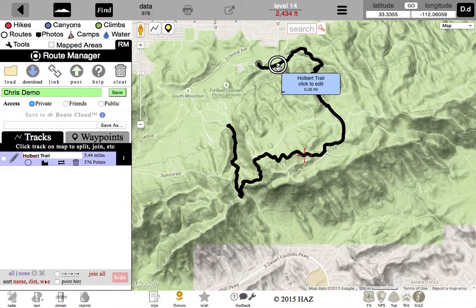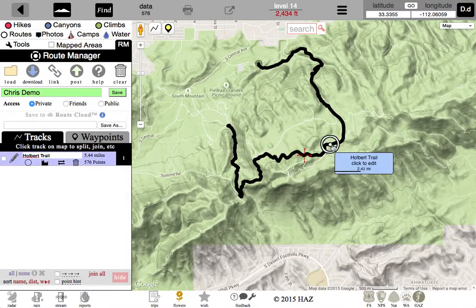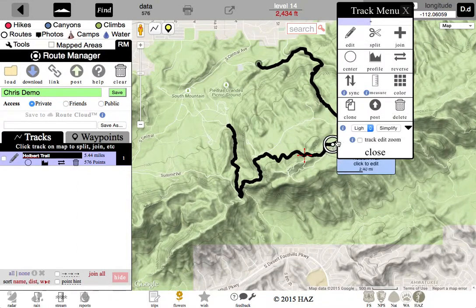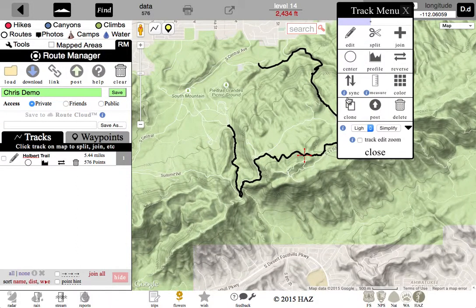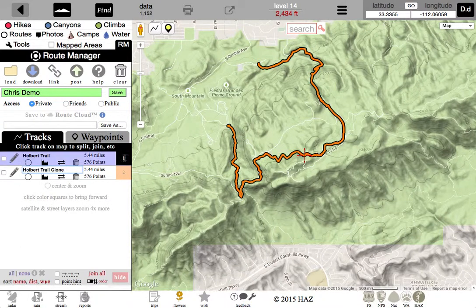In this little blue pop-up, it tells me we're at 0.26. I could come in here and just measure to anywhere in the track that I wanted to. We can do this other thing here where we click on the track and I clone it, and it's going to put the new one on top. I'm going to go over here. I want to pull up my first track first, the black.